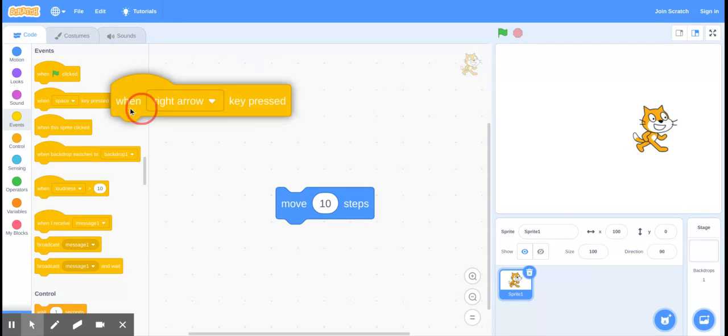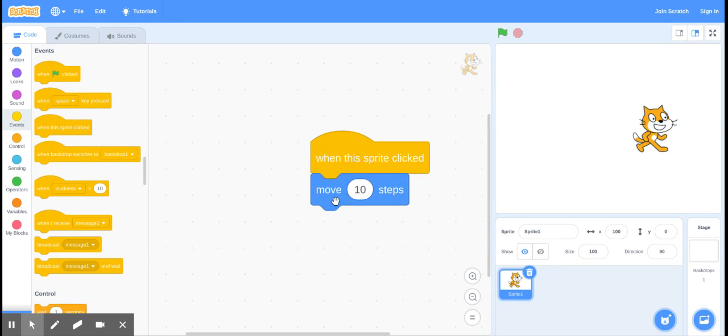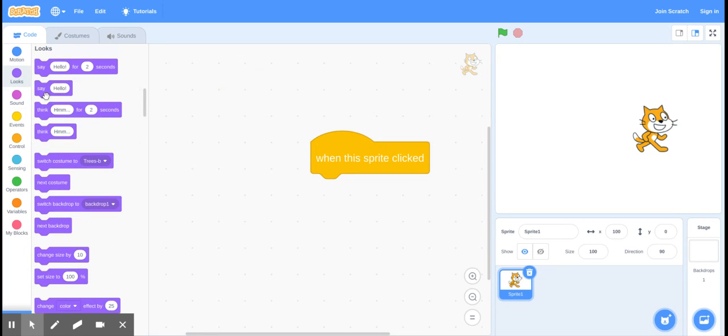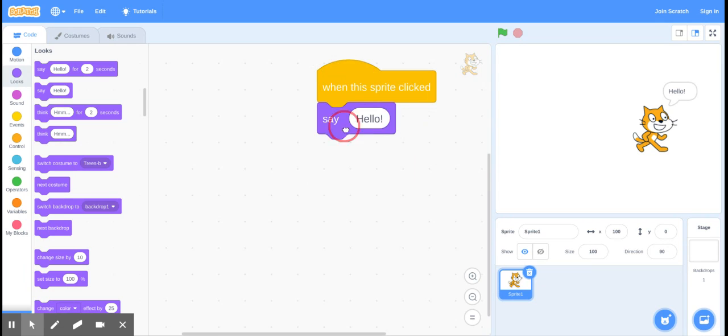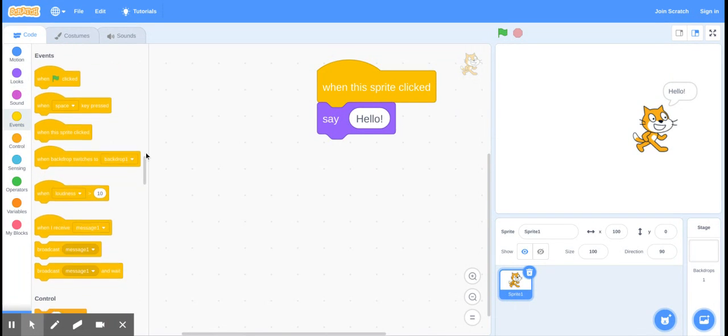A very useful one as well is when the sprite is clicked, it does something. So we've looked at that one for sound or for saying hello. So when I click on him, he says hello. You need to be able to see the sprite, and it needs to be on the screen as well. That can sometimes be a bit of a barrier.